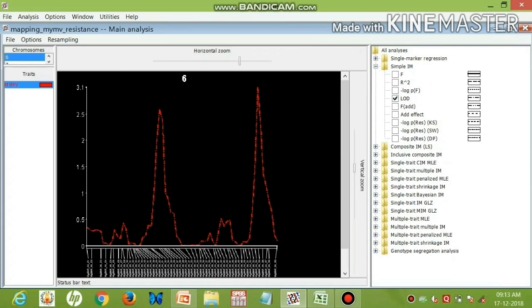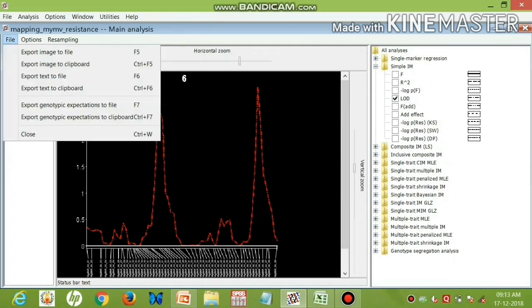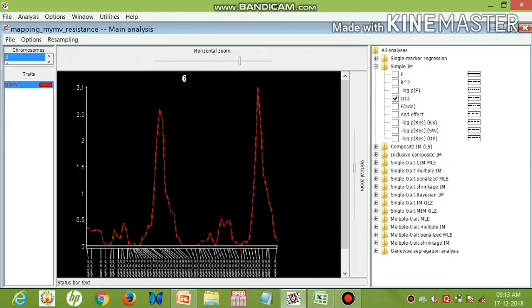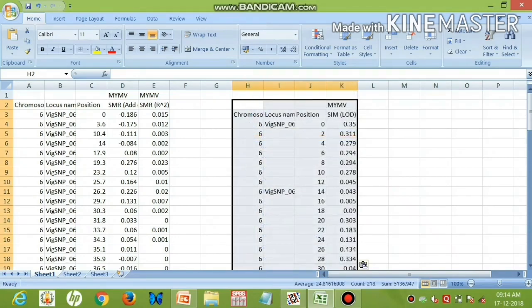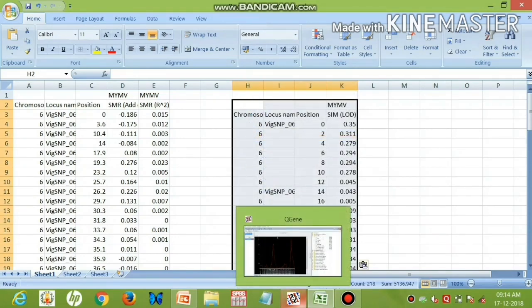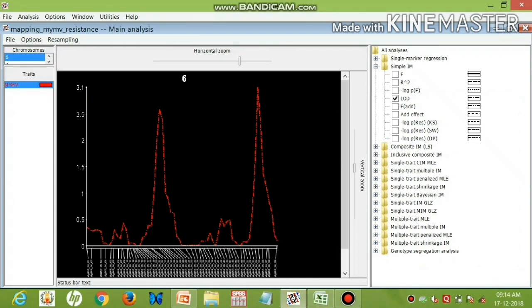Whereas the test statistics were reported for each marker in the single marker regression analysis table, with interval mapping those statistics are reported every 2 centimorgan. Why 2 centimorgan? That is the step interval for the analysis. Here you can see two peaks, a major peak on the left end and a minor peak on the right end. The way to calculate the significant LOD value is to perform a permutation test.